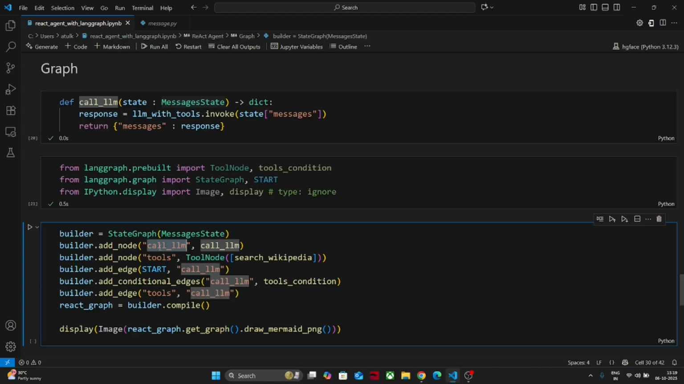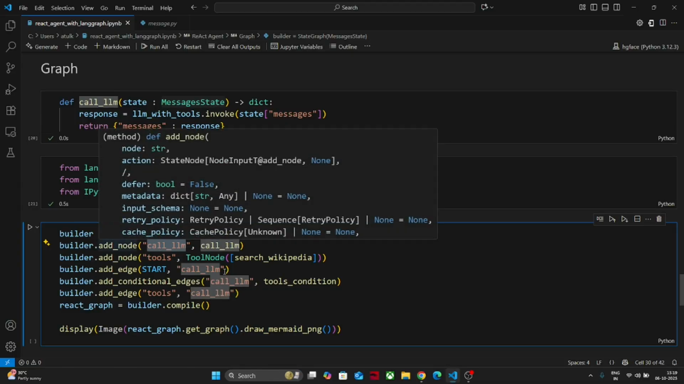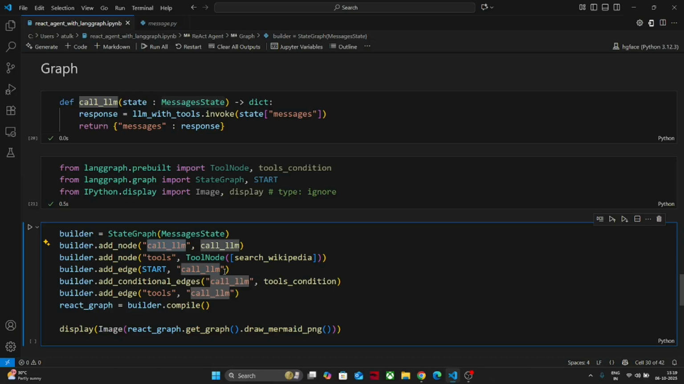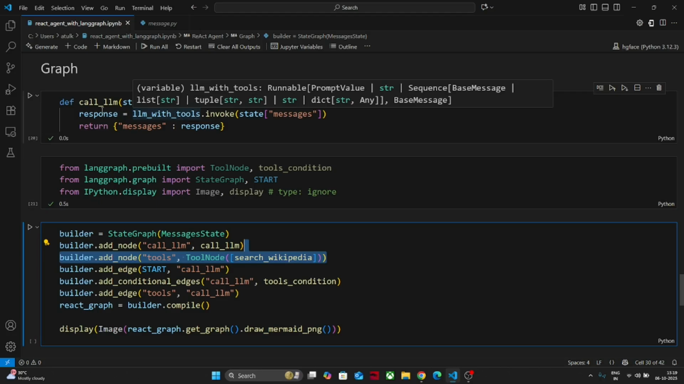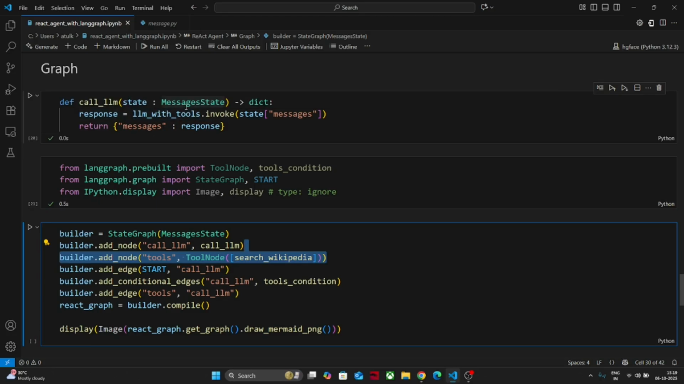So this call LLM name is provided to this node, which will make sure that whenever some edge is calling this particular tool, this call LLM tool, it will use this call LLM name, and it will basically identify this particular node. Now over here you can see we have defined two nodes. The first one is call LLM, which will make sure that whatever the message state is there, it will use that message state and call the LLM and provide the response.